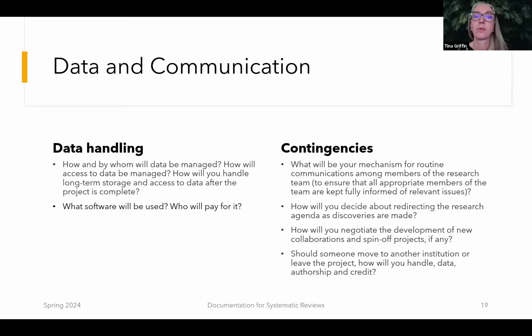If it is something that has to be paid for, who's going to pay for it? How are we going to handle data storage and access after the project is over? Who's going to be storing all of that afterwards? And maybe it's not that big of a deal when it's done, but maybe it is. So who's going to archive this? Maybe this project gets revisited in 5 years, right? Updates to systematic reviews do happen, and they're very valuable. So it's not unheard of for a systematic review project to get revived.